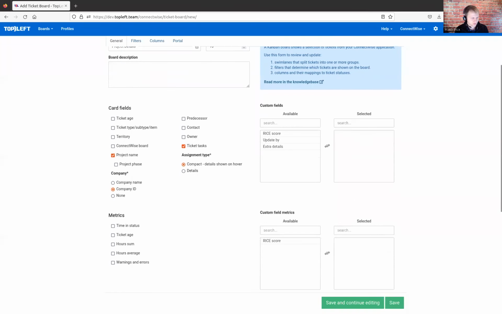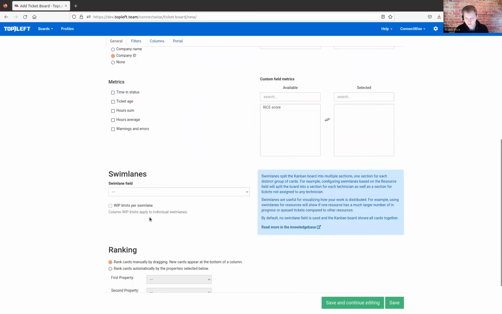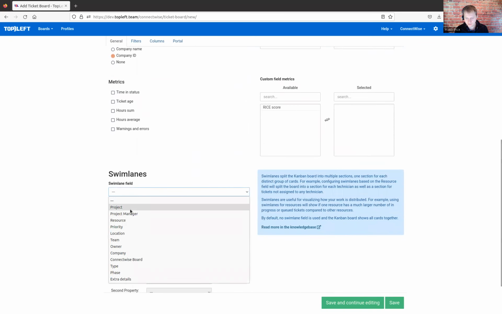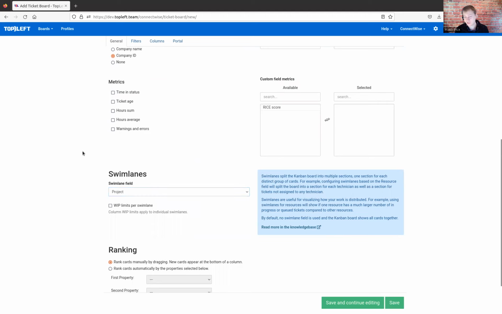And again, I'm just going to select all of the defaults on this pane, except for the swim lane. I'm going to set that to the project, because we want to see all of our project tickets by the project that they're part of.